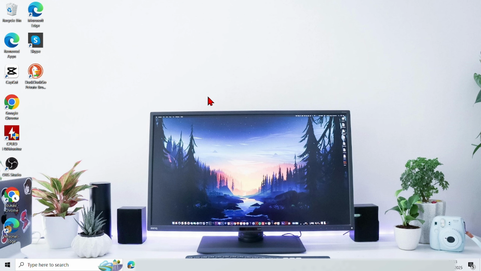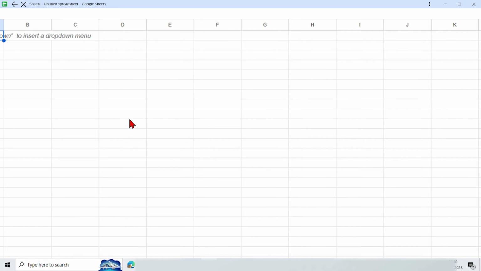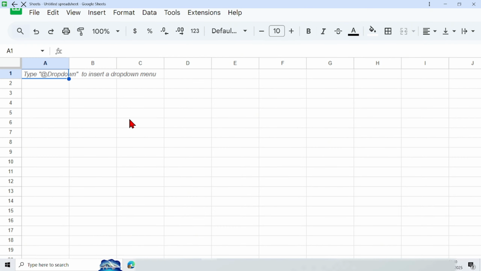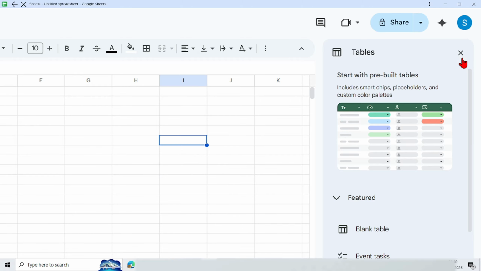Firstly, just go to the Google Sheets application on your computer or laptop. And this is the initial display of the Google Sheets work page. The first way is to insert image in cells.